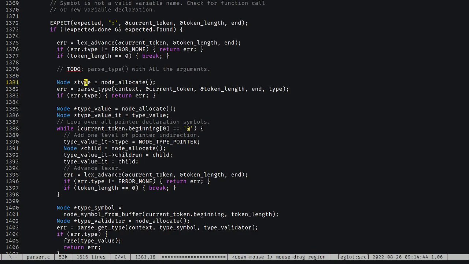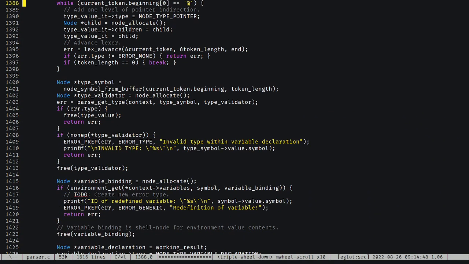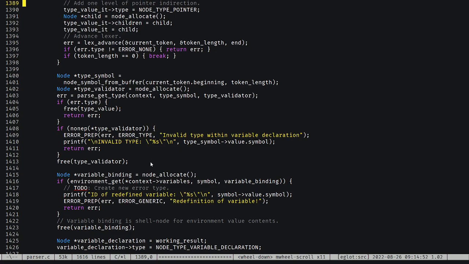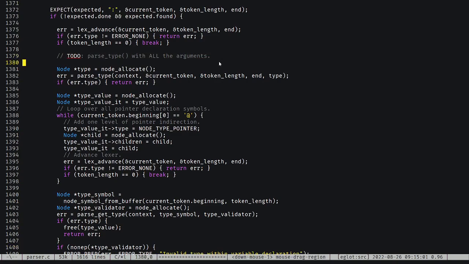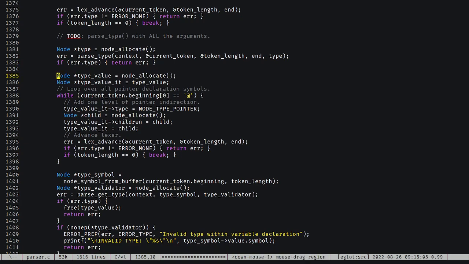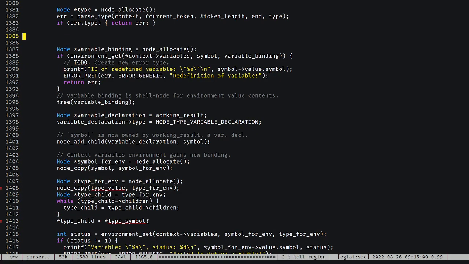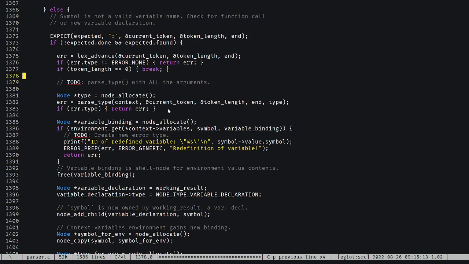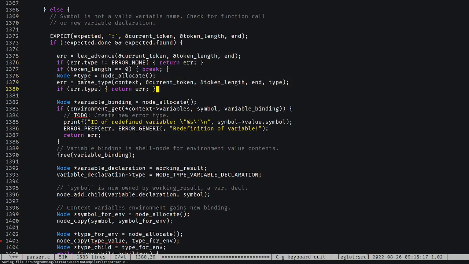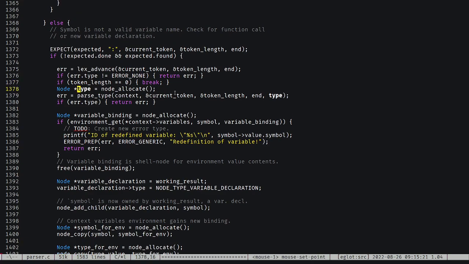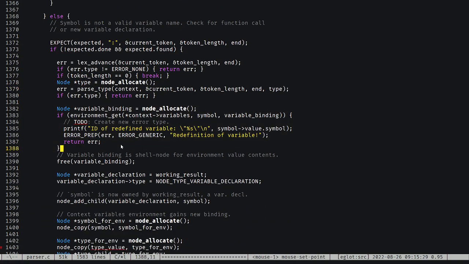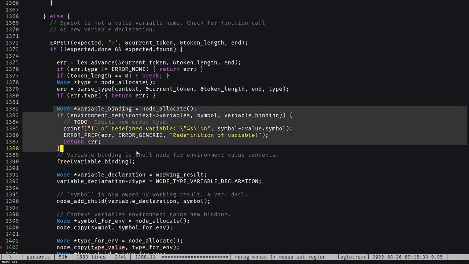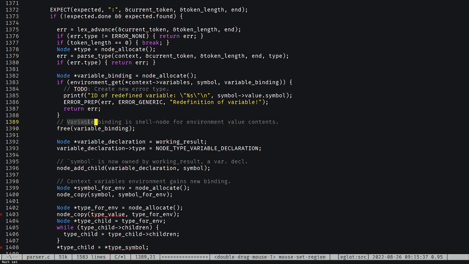So the idea would now be that this type we can use however we use this type, which would be, I don't even know. We get the type here. So then this was all type stuff. Probably in slightly the wrong place. So we get the type of the variable declaration with an unknown symbol. We make sure that it's not a redefinition of a variable if we parse a proper type. And then we say variable binding is shell node for environment value contents. Yes, it is.